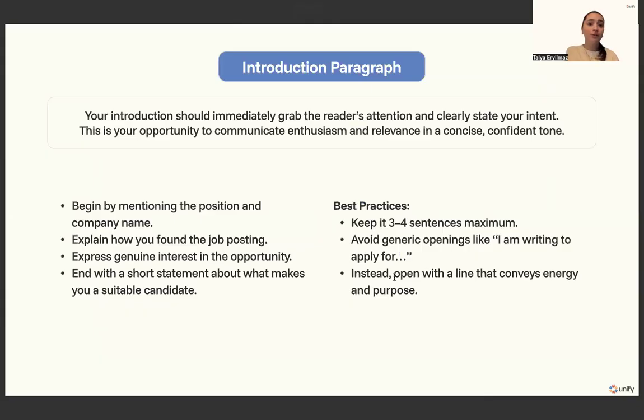And now we're on to the introduction paragraph. The introduction should immediately grab the reader's attention and clearly state your intent. This is the opportunity to communicate enthusiasm and relevance in a concise and confident tone. You should begin by mentioning the position, the company name, and explain how you found the job posting. Express genuine interest in the opportunity and end with a short statement about what makes you a suitable candidate.